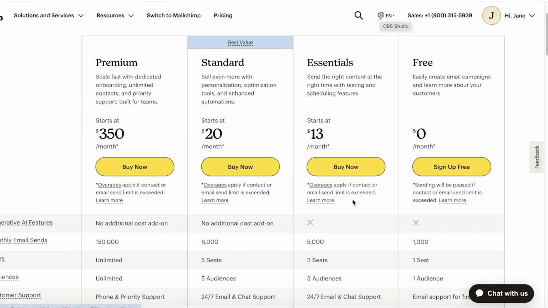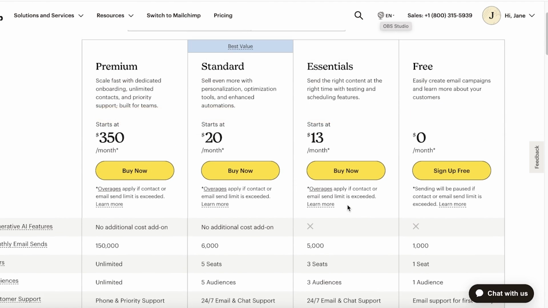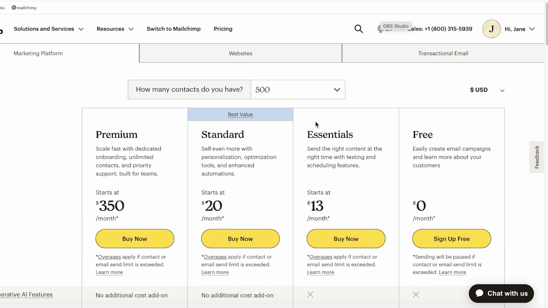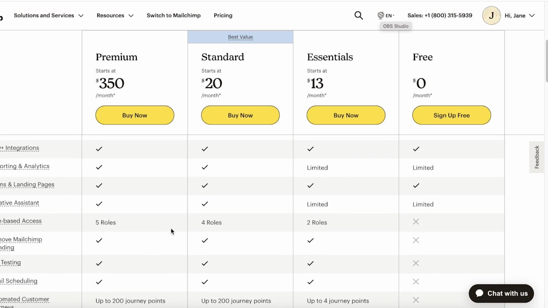Now, their essentials plan starts at $13 per month. This includes support for 5,000 email sends. Now, if you are sending out more emails than 5,000, you can be charged based upon that value. Then you also have users, so you have 3 seats on the essentials plan. You have 5 on the standard and then unlimited on the premium. You can build different audience segmentations as well as receive customer support 24/7. Now, let's get into actually getting started with MailChimp.